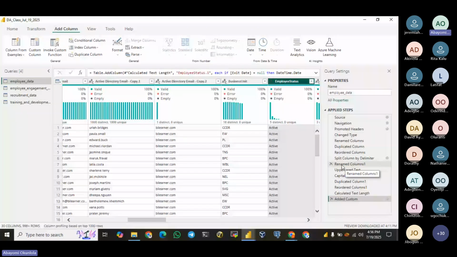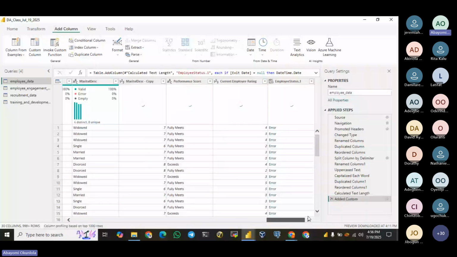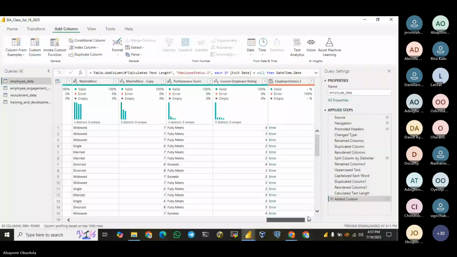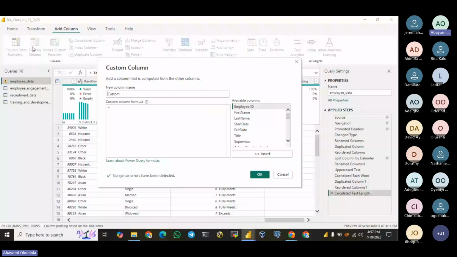Okay, so we created a custom column. I think an employee status column already exists, so let me delete this. Let's see what your formula is trying to tell us. Let's create a custom column and see what the formula is trying to generate. And then we validate. It says no syntax errors have been detected.